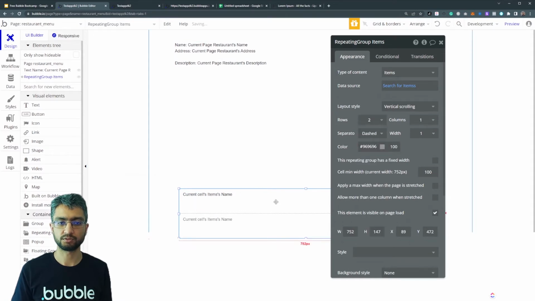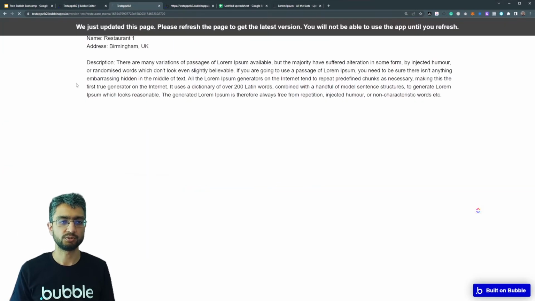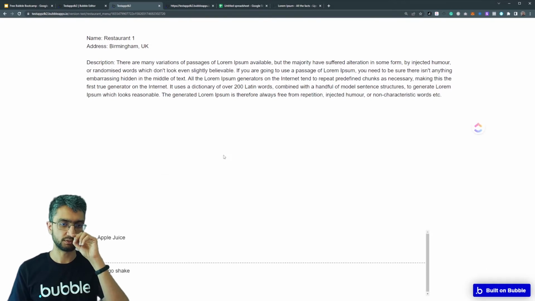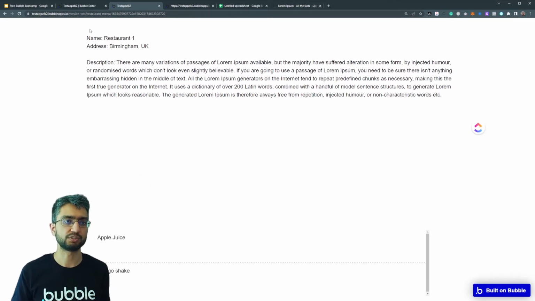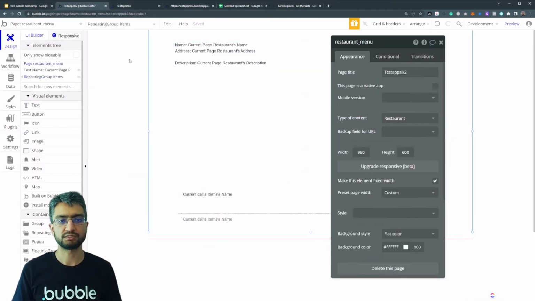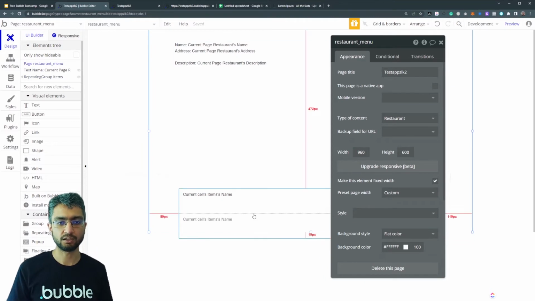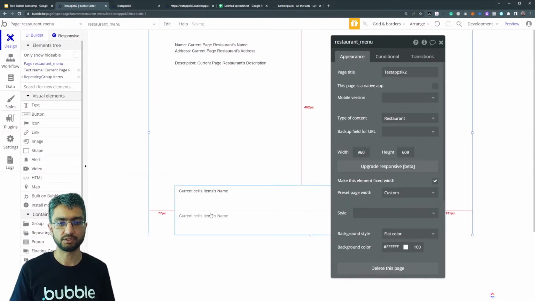Let's just make it simpler. So let's see, what do we see? Restaurant one, Birmingham, UK, repeating group, apple juice, mango shake. So we managed to use current page restaurant in our page as part of a repeating group.